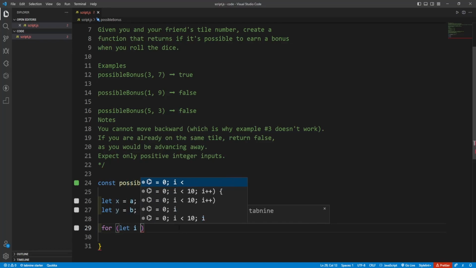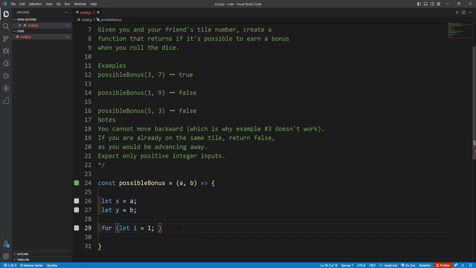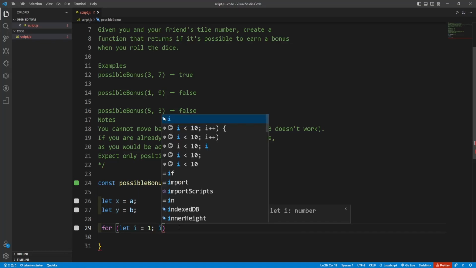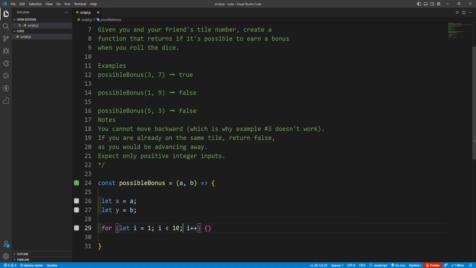Let i is equal to 1. It is going to start from 1 because the lowest number of the die is 1, and then it is going to be i less than or equal to 6. So when it does that, first thing first, it is going to add x plus 1. So this is your number, right? A is your number and B is your friend's number. So on each iteration, your number is going to increase by 1.